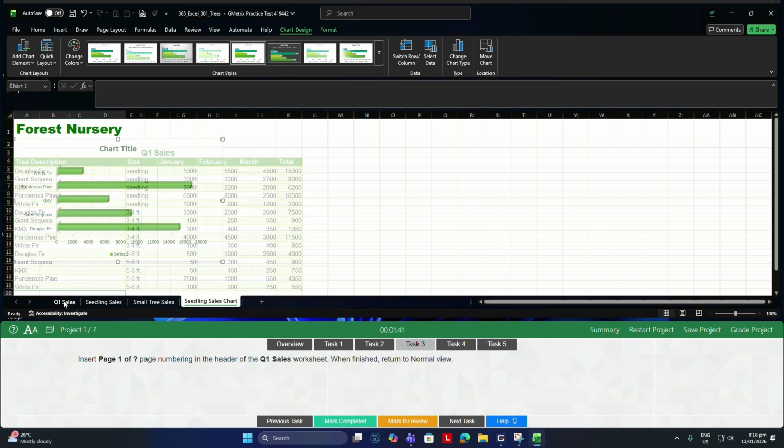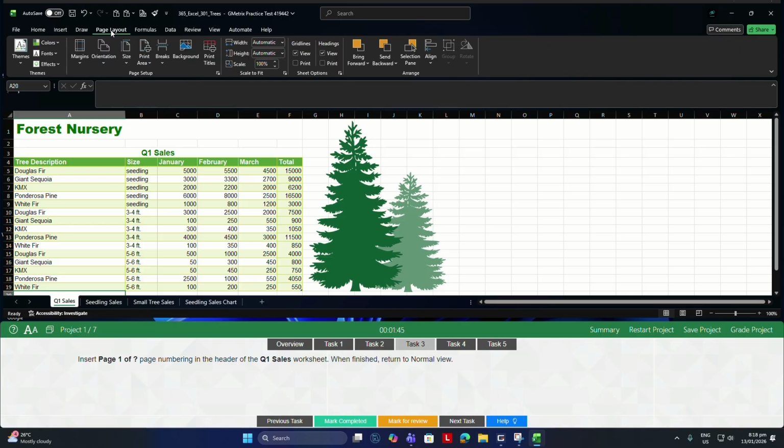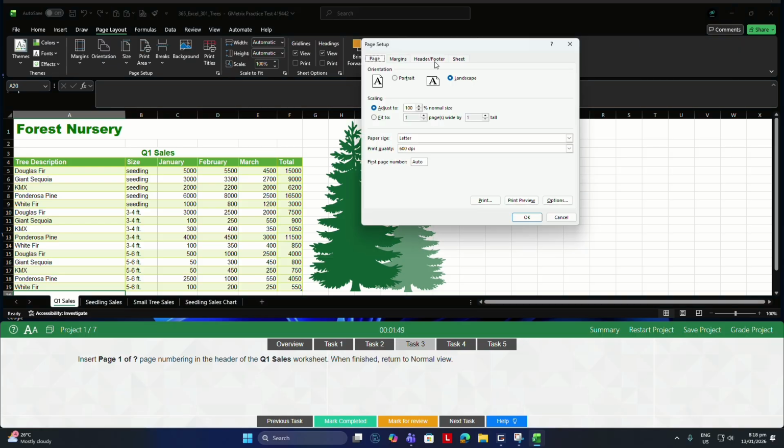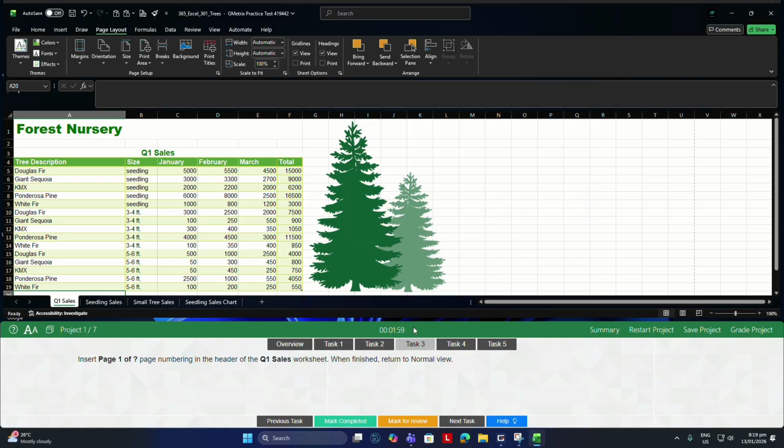In the Q1 sales, you may go to the Page Layout tab, then header and footer, page 1 of question mark, then click OK.